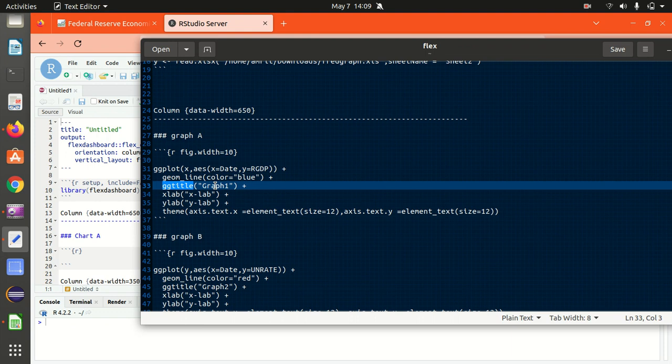Followed by, we have a theme option available. In the themes, we all know that if you want to customize the look and feel of the graph, here we are just changing the size of the text on the x and y axis.